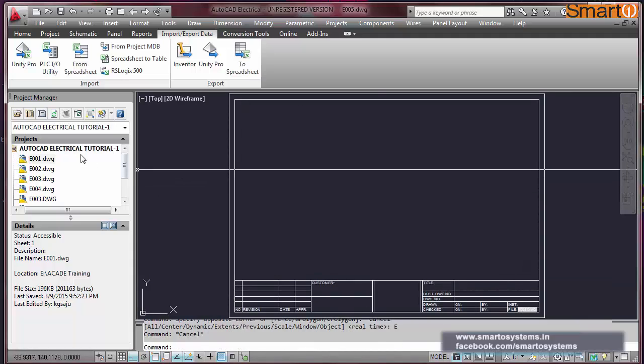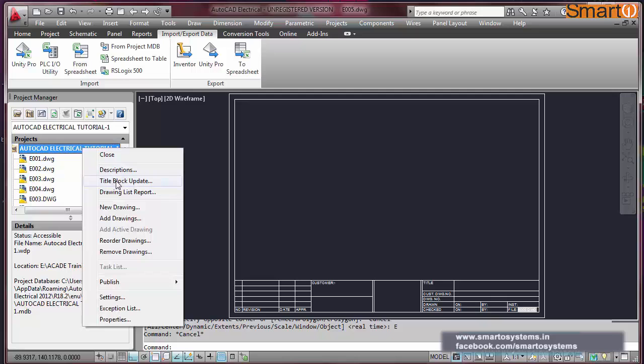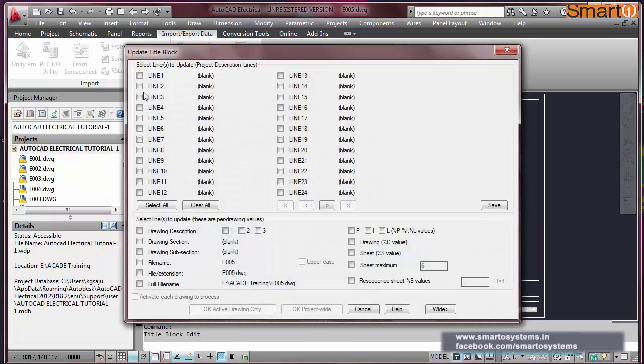Now this is drawing number 5, right? This active drawing is 5. Now go to this project, right click, title block update. Select all. If you know how many lines you have to change, that option is also there. For example, okay, let me be here. Okay, active drawing only.